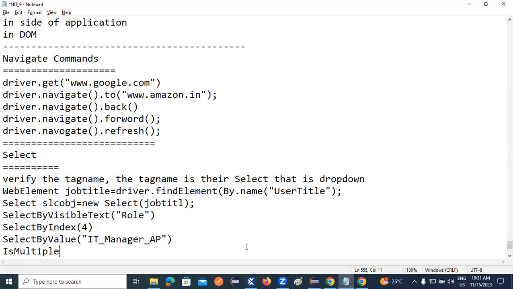Whenever we inspect the element, if the expected element has the tag name select, that is called a drop down. Clearly mention and verify the tag name is select; that is a drop down.